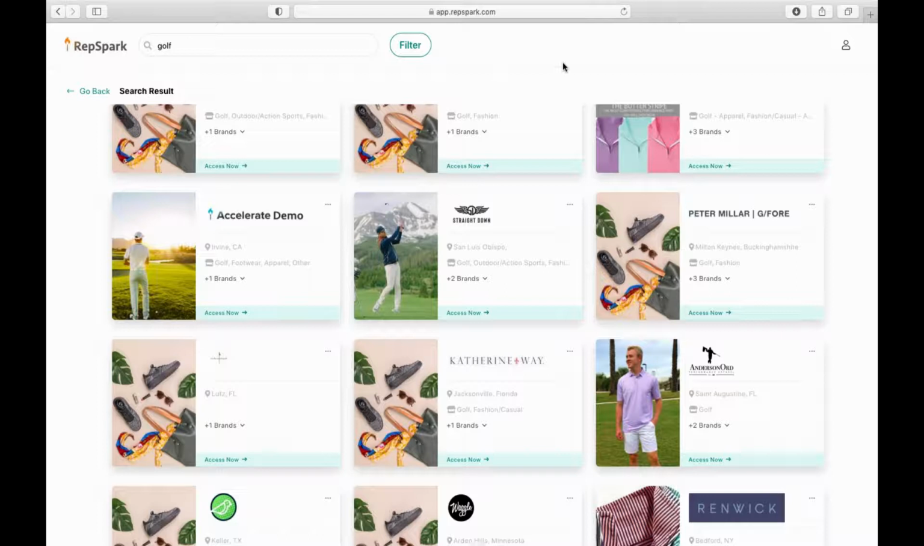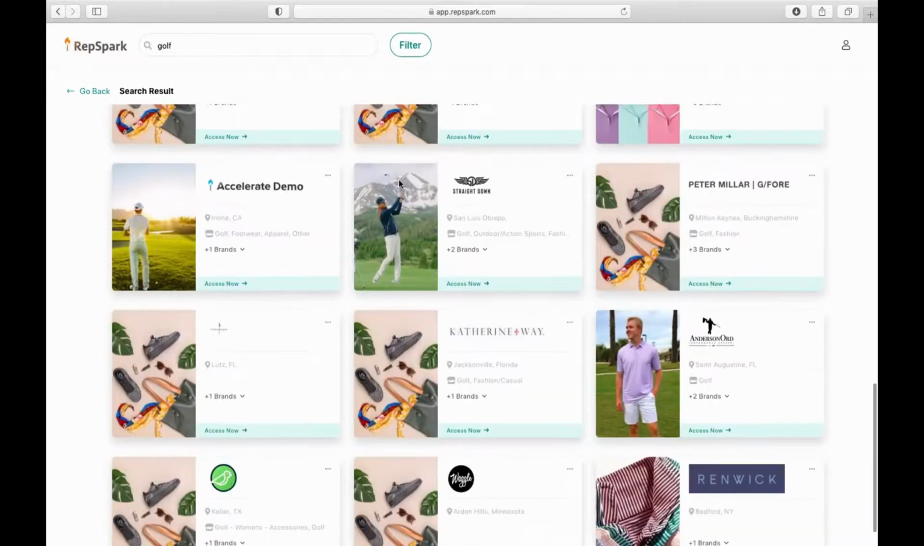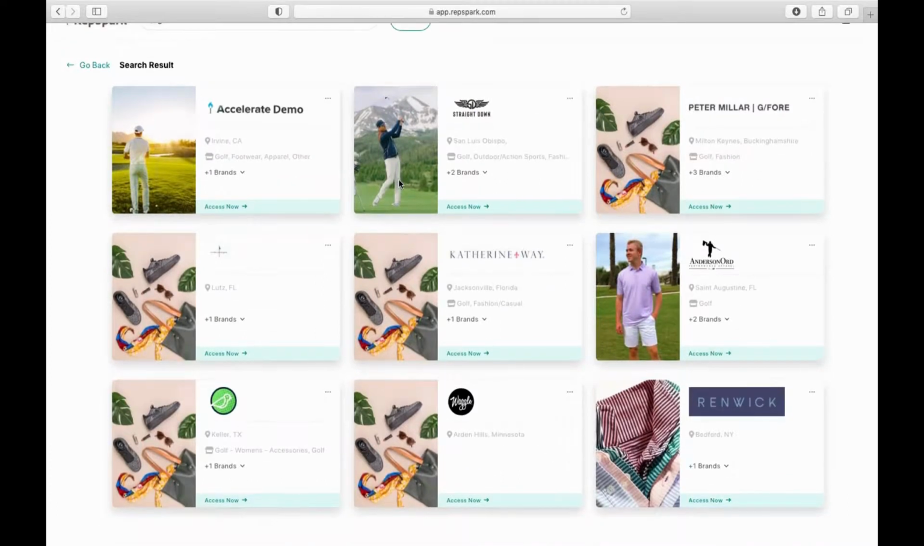And that doesn't matter whether you are Accelerate or connected to an ERP system, etc. As you can see here, I have looked for golf and I can see all of my different golf brands that I have access to. Then as a buyer, they would either click access now, so if they've already been given access, they can log in that way. Or if not, this little access now would say request access, and the brand can then request access to you.